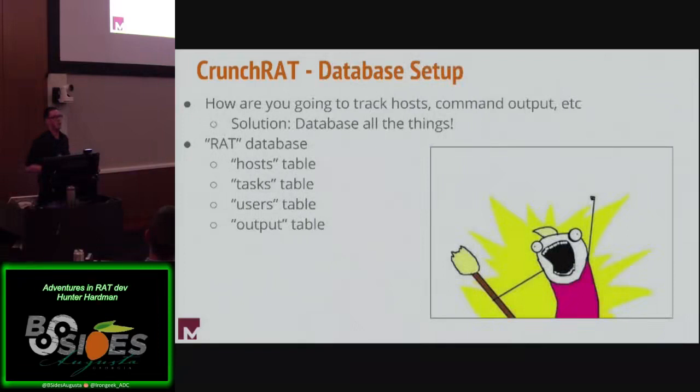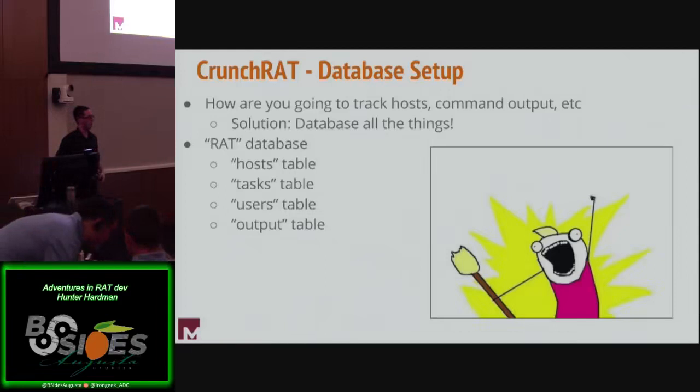Database setup. So how are you going to track everything? That was the first thing that I was trying to figure out. How are you going to track beaconing hosts? Are you going to track tasks? And I came up with a solution to just database everything. So I created one RAT database that encompasses everything. So the host table, which is going to track all the beaconing systems at one point, as well as tasks. So tasks, every task that has not been executed at this point. And then users, so RAT users, so there's a login portal that I created on the web end, and that is what is querying.